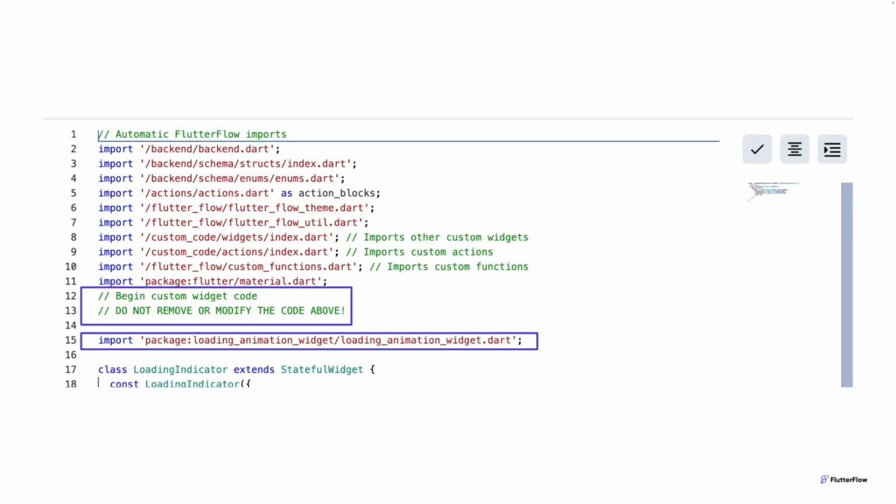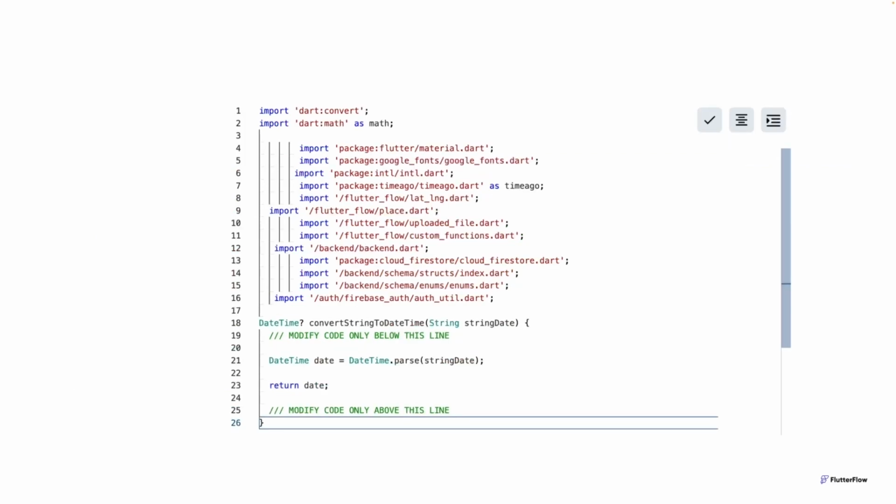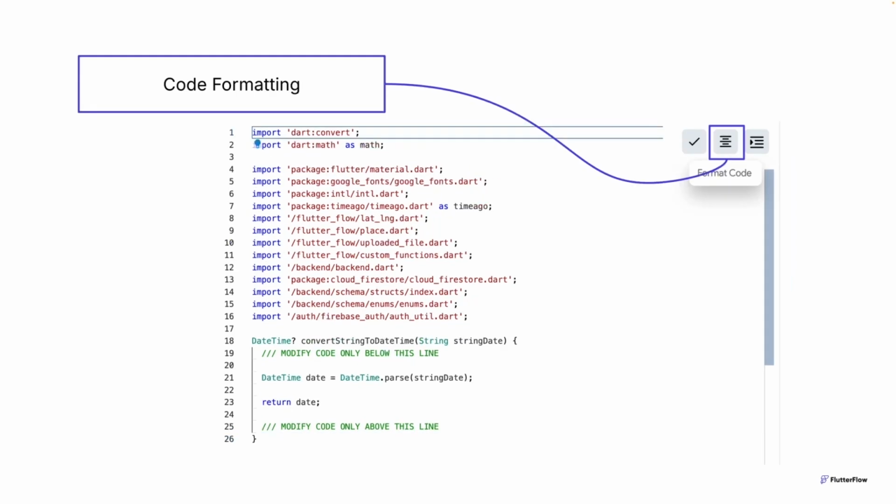For custom widgets and actions, you need to write your custom code below the indicated comment. Even if you have a custom package import, it needs to be imported below this specific comment. From time to time, you may write custom code and the formatting breaks. In this case, the code formatting button can help you quickly format your entire code again, which looks good.